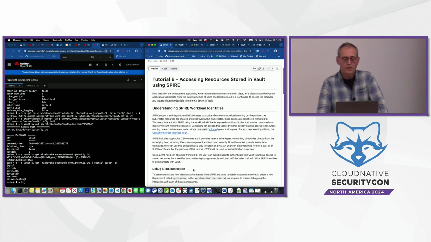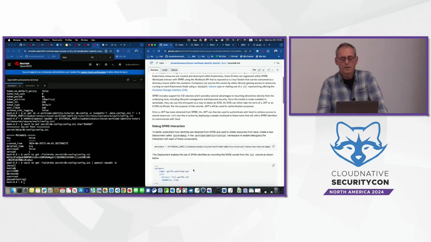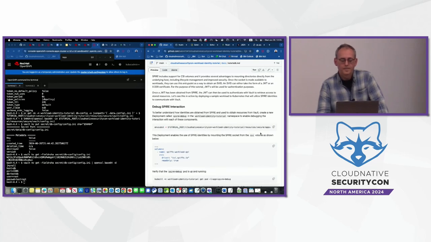Okay, so now we have this whole chapter about SPIRE workload identities. Andy put a lot of effort into writing all this, so thank you, Andy. And so what we're going to do now, I will show you, we'll create a little debug pod that we can go inside of, and I'll show you all the steps that we are doing in order to obtain the identity for the database from Vault.